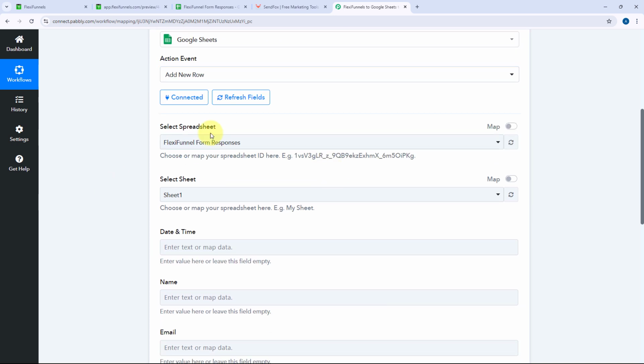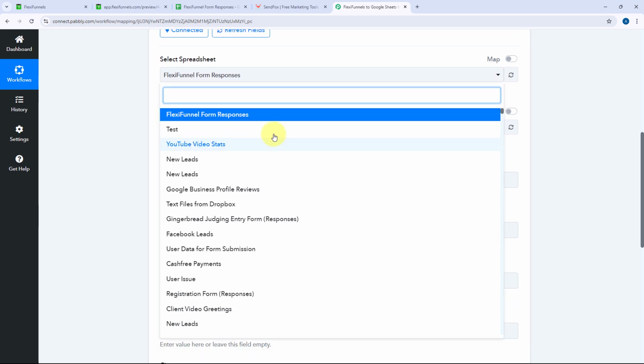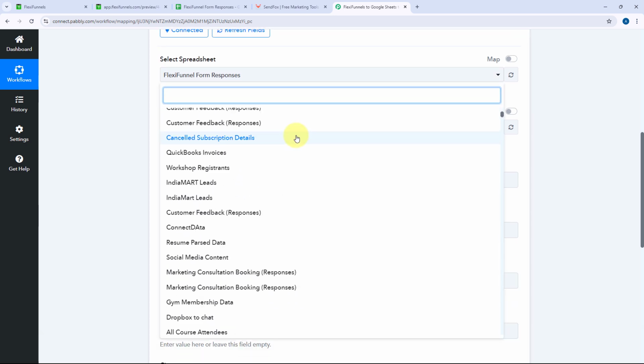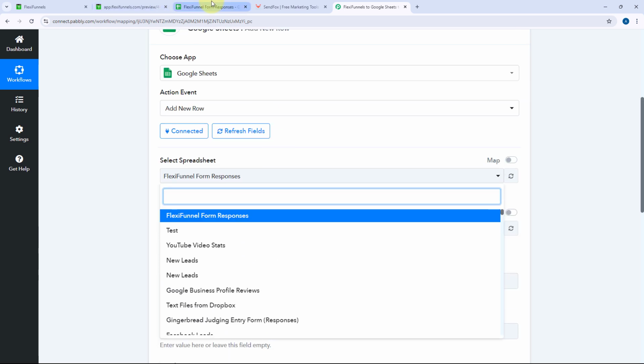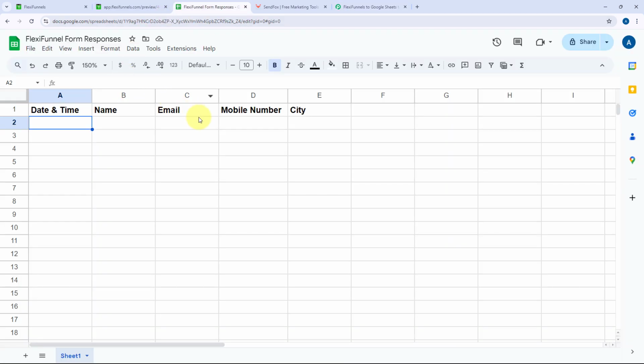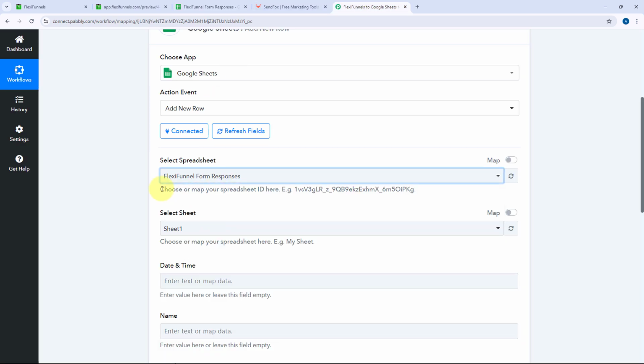After making the connection, the first thing it asks us is to select the spreadsheet. So in this drop-down, you can see a list of all the spreadsheets which we have created in our Google Sheets account. Out of all of this, the spreadsheet in which we want to add the form responses from Flexifunnels is named as Flexifunnels Form Responses. And we are going to select the same spreadsheet over here from this drop-down.